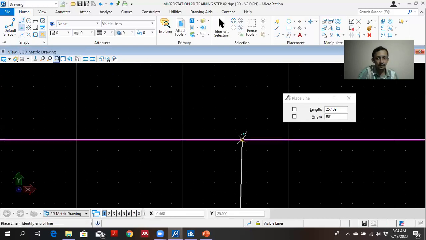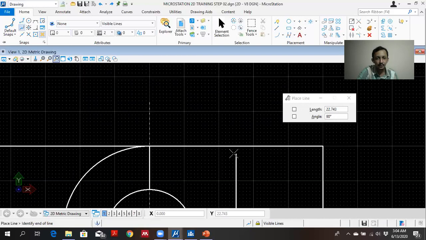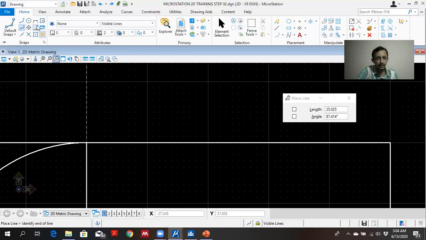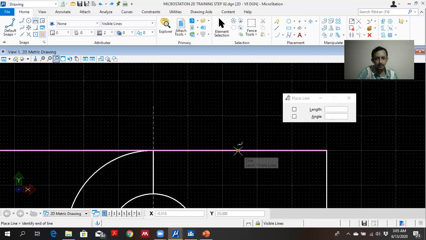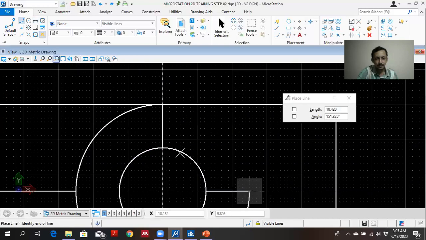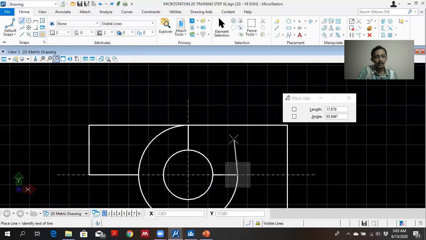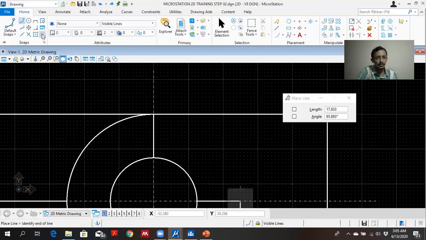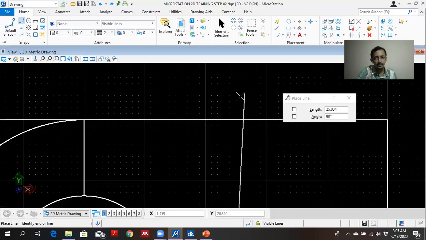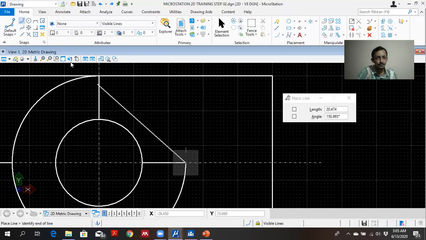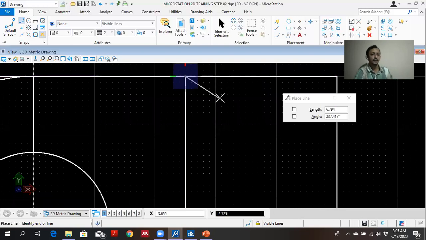Midpoint, nearest, so we can go to nearest or tangent. If you choose tangent, it will draw a tangent. Let's say I'm selecting the perpendicular snap. There you can see a direct line.